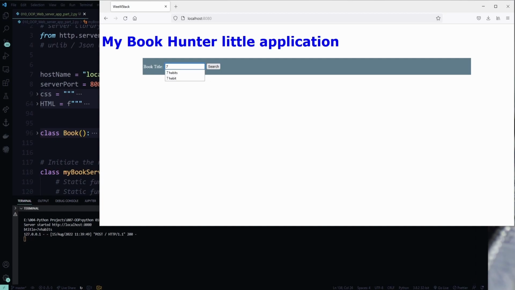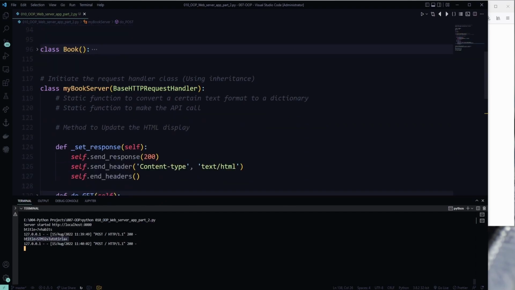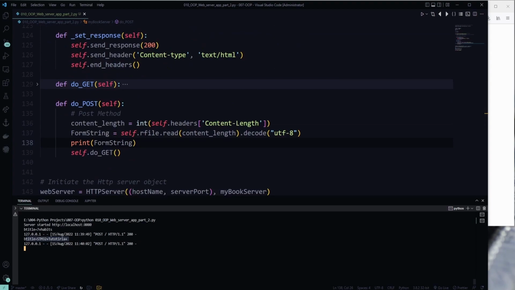So if I put 7 habits again, or whatever the book name, let's call it STM32 tutorial, like this. I think I wrote tortilla, and I got this kind of text. So now what we are going to do is get this data and convert it to a dictionary. Why we need to do that is to have better readability, confirm that the data is okay, and then send it to the API.